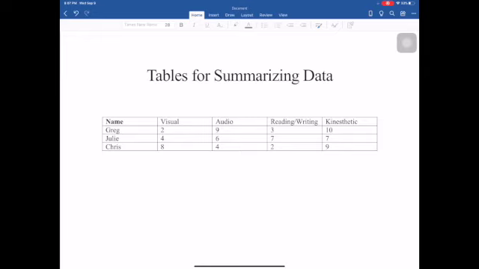And here you can see, in the table itself, we've got name, visual, audio, reading, kinesthetic, and then the data below that. You want to make sure that you're using headings appropriately in the table itself. Otherwise, they won't carry over and your readers may not understand or know what it's referring to, or may not realize that those are the headers. So to make them a header, you can see here I've already done so with the word name.